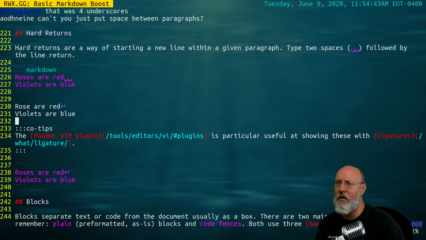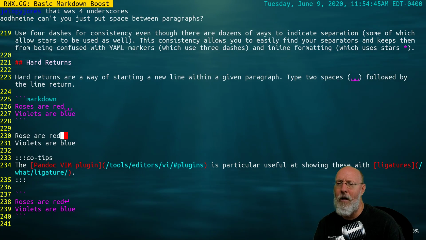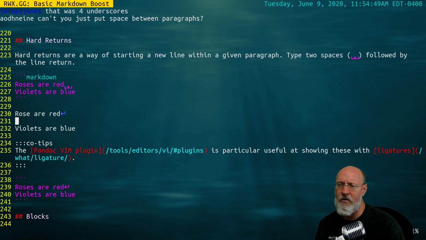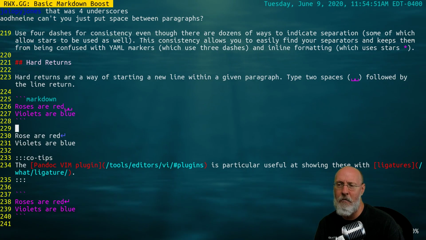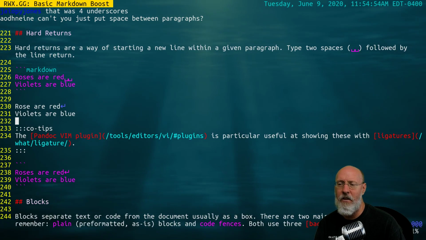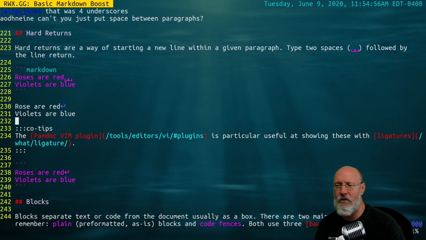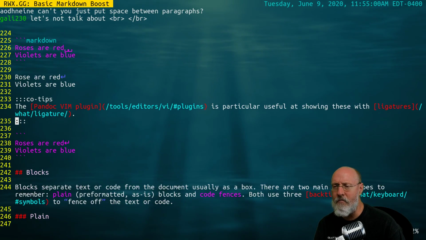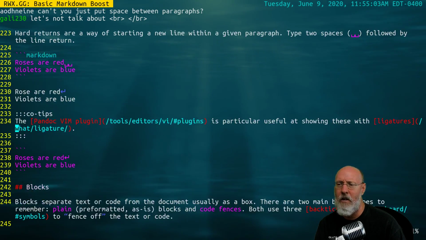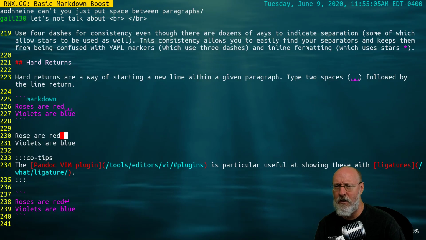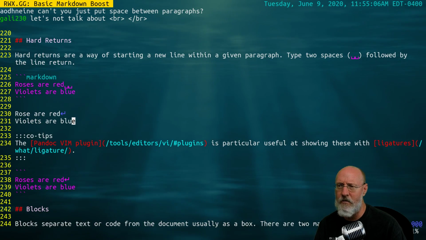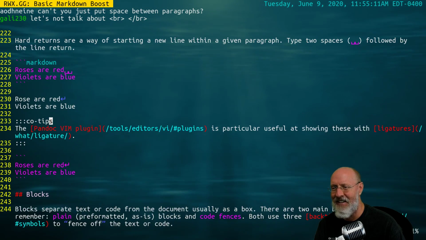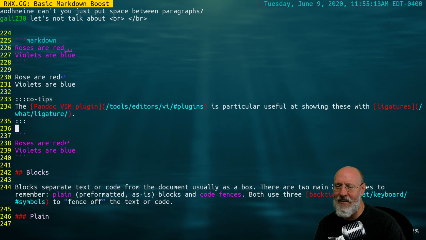Put spaces between paragraphs. You could, but the problem here is that if you did that, that would make two solid paragraphs instead of one paragraph with a line break in it. And this kind of thing, roses are red, that kind of stuff, it makes sense to do that, addresses and things. All right, so let's keep going. The Vim Pandoc plugin we talked about. Ligatures, that's what these things are, where it combines different things to show it to you. Let's not talk about BRBR. All right, there we go.